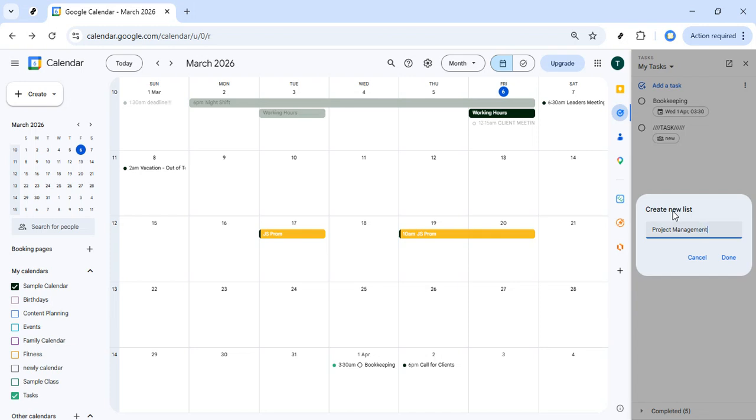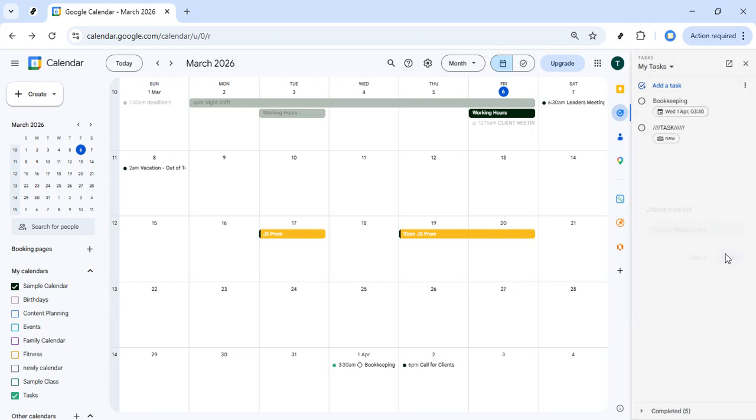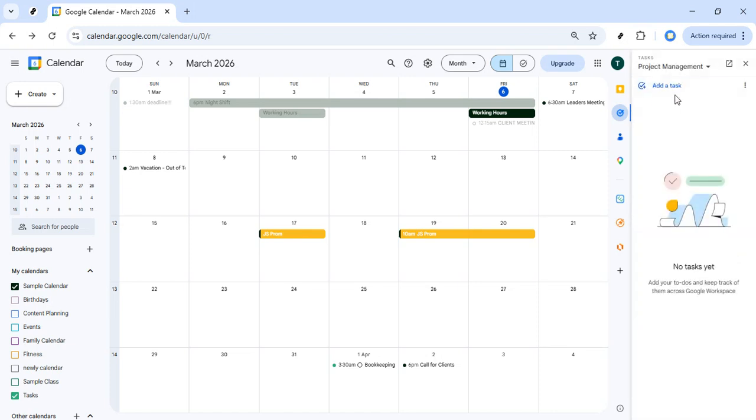You've now created a new task list, and your tasks panel should switch over to show this empty Project Management list. Think of this as your master checklist for all project-related actions. Now let's add your first task. In the Project Management list, look for the option that says Add a Task or a plus icon at the bottom. Click that. A line will appear where you can type the name of your task.